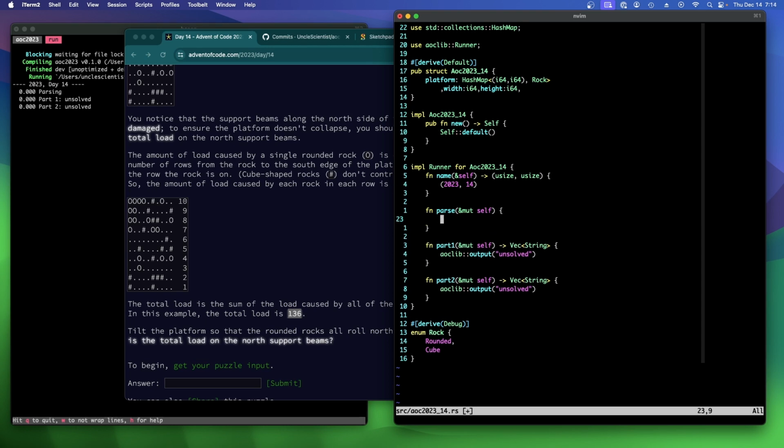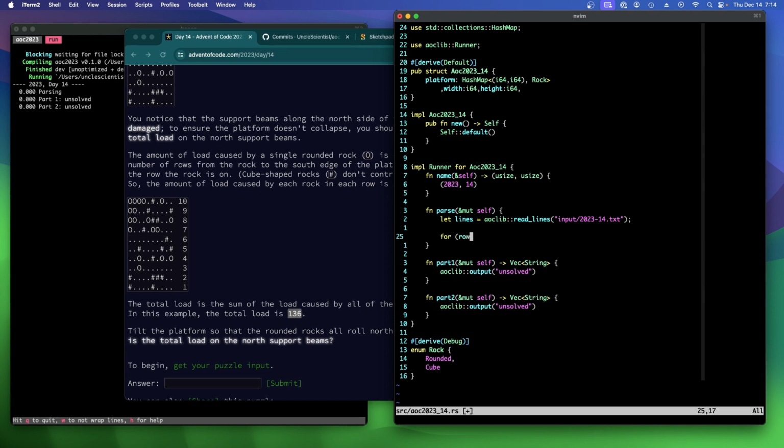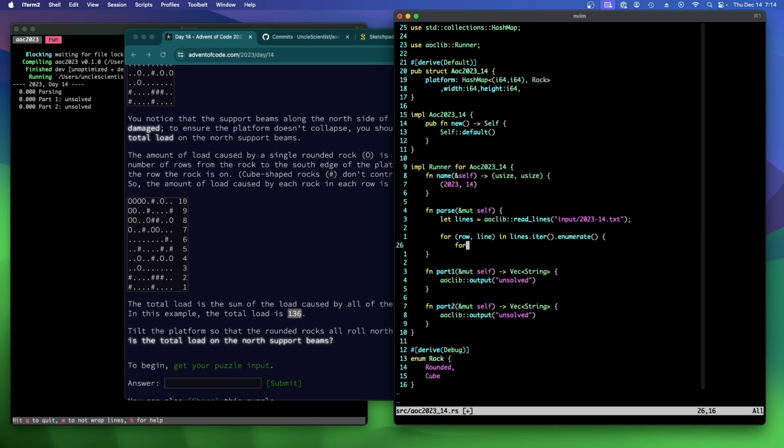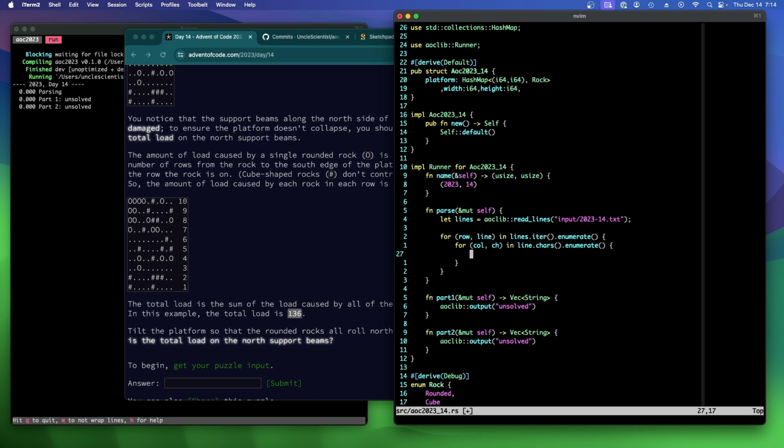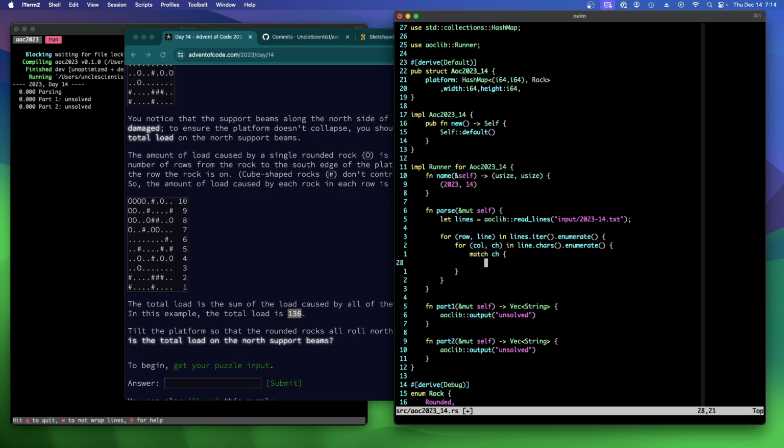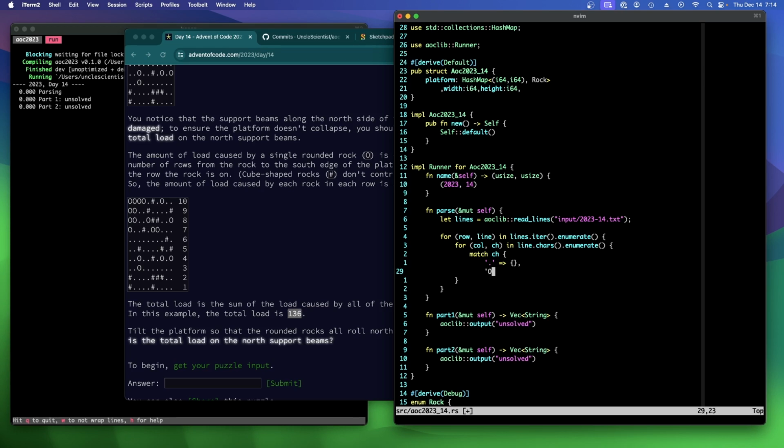And then we just need to parse all the lines. Let lines equals lib read lines input 2023 14.text, for row, line in lines iter enumerate, for col, ch in line chars enumerate. How many times have I done that this Advent of Code? We're going to match on the character. If it is a dot, we do nothing. If it is a capital O, we're going to insert.